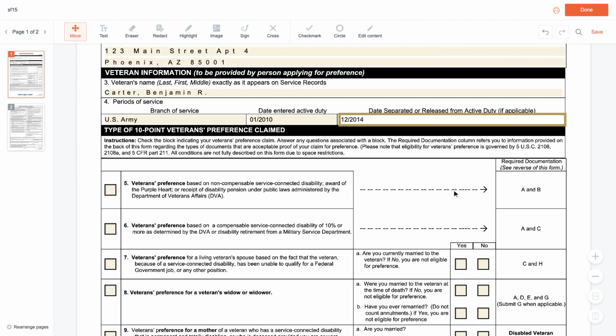Part 3 is where you claim your preference type. Check the box that fits your situation. Box 5 covers a non-compensable service-connected disability, receipt of the Purple Heart, or a disability pension from the Department of Veterans Affairs. Each category lists the required documentation on the back of the form.